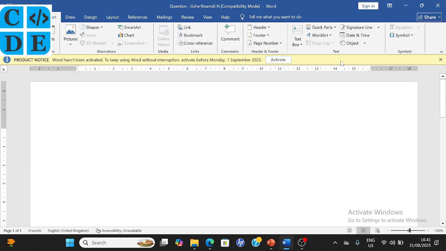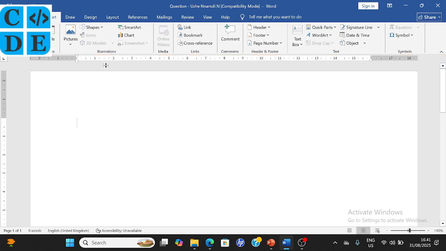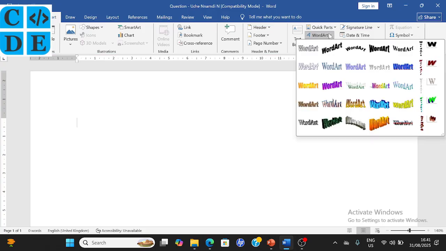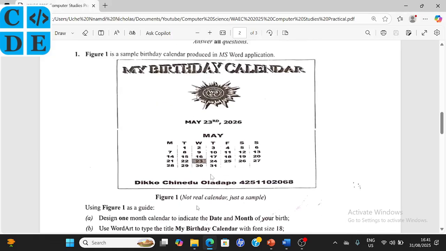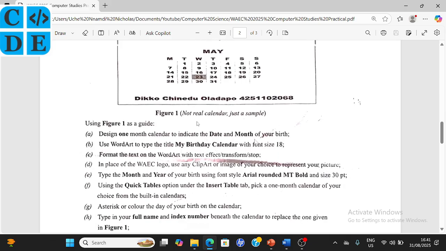Now, when you do that, you can easily go to insert, and when you go to word art, you have the options. So I think this one is the one that looks like it. Okay, so let's go back to the question. So you type my birthday calendar.